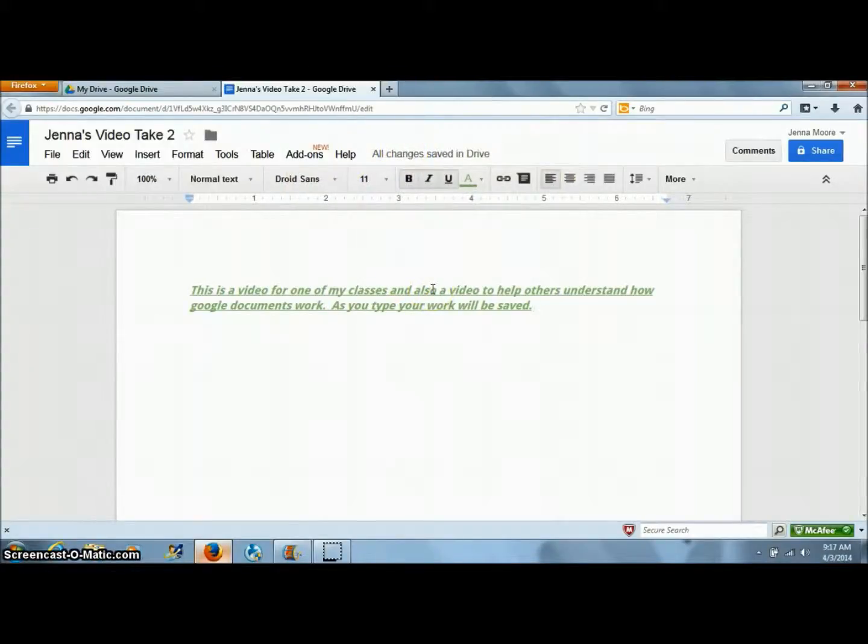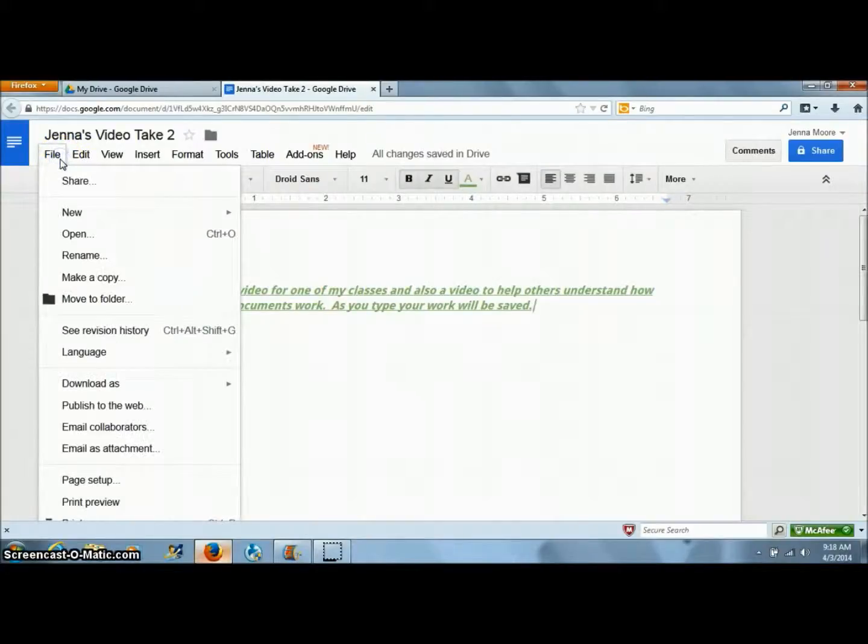Now, as of right now, I'm the only one that has access to this document. If I am working with a partner on a group project, or if I want other people to be able to see this and add to it or edit it for me, I have to change this manually. So what I'm going to do is I'm going to go up here to File, and I am going to go down to Share.